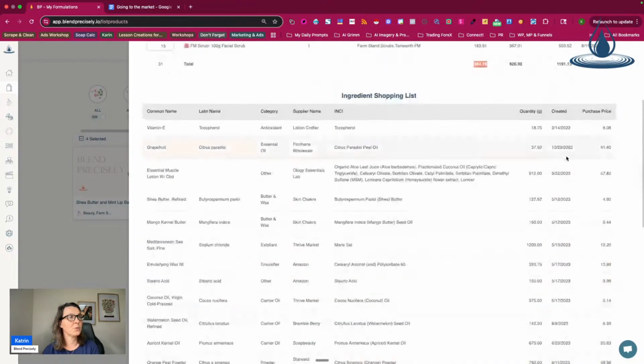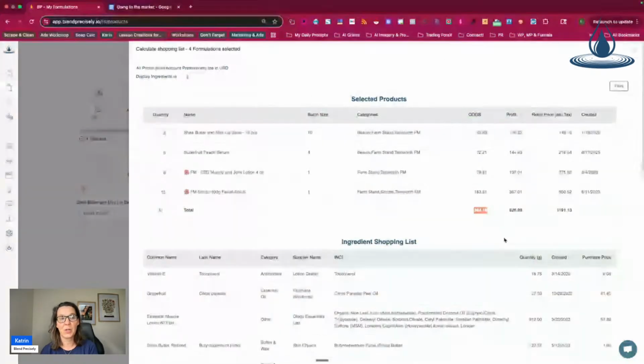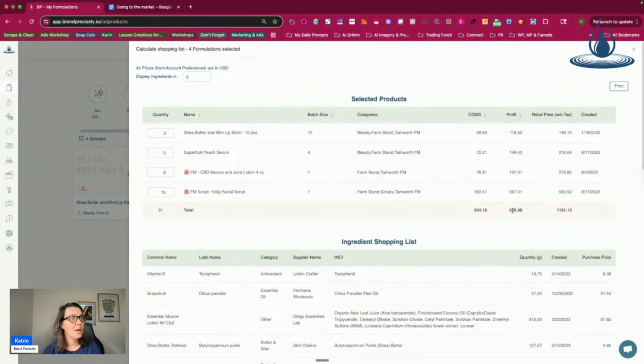Well, these ones are all 2025, but prices change, so always double check your pricing. But I also see that I can make a profit of $826 if I sell everything. So my retail price total would be $1,191. But if I sell everything, I can make $800 on that market on Saturday in 2 weeks.